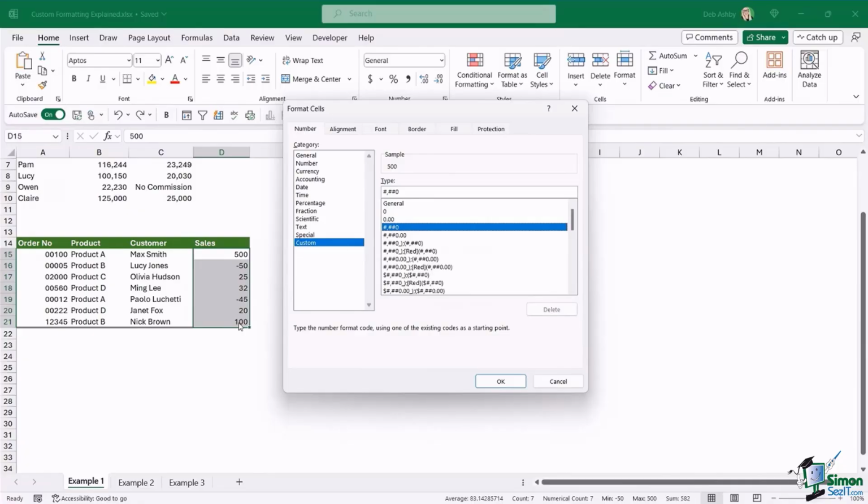Now, what if I want to include a currency symbol? So maybe I want a dollar symbol on the front here. Well, it's as simple as adding that into the custom formatting. So I'm going to go to the start here and I'm just going to add in the dollar symbol. And you can see in the sample above what that's going to look like. So now we have our positive values. That's how they're going to be formatted.